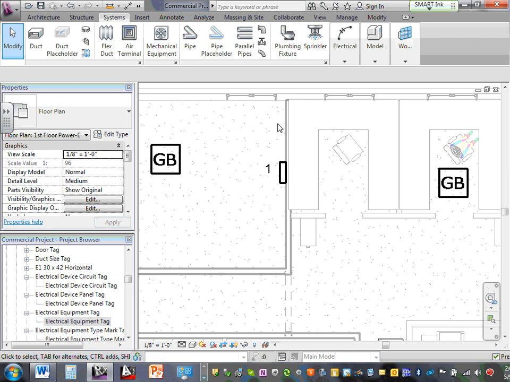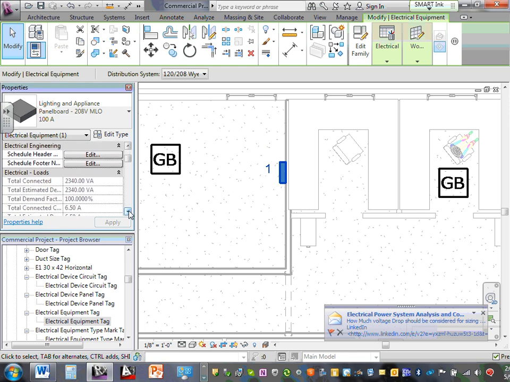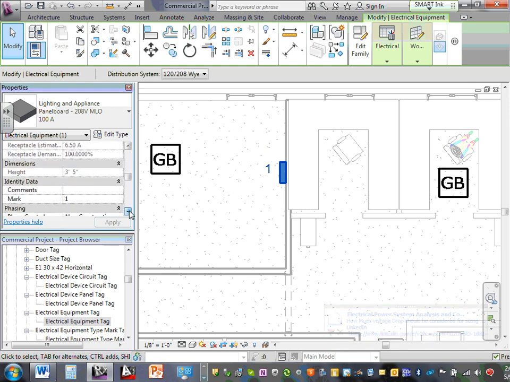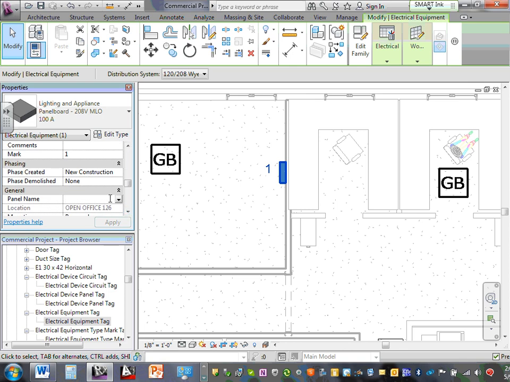So the panel, unfortunately, it's giving you a number. So do me a favor, click on your panel right now, and scroll down all the way to panel name. Can you guys see where it says panel name? Click on the panel and go all the way to general panel name. Can you guys find it? It has to be blue though. Did you find it?